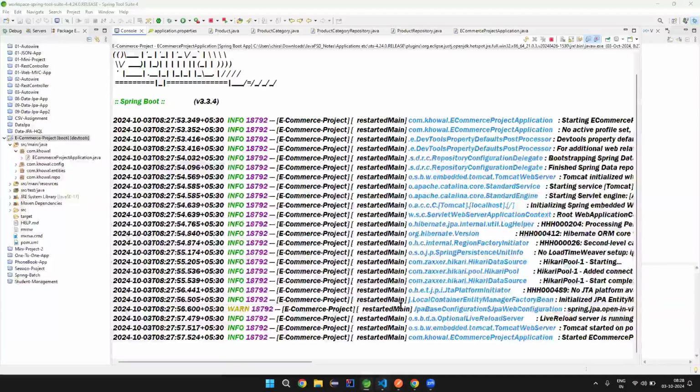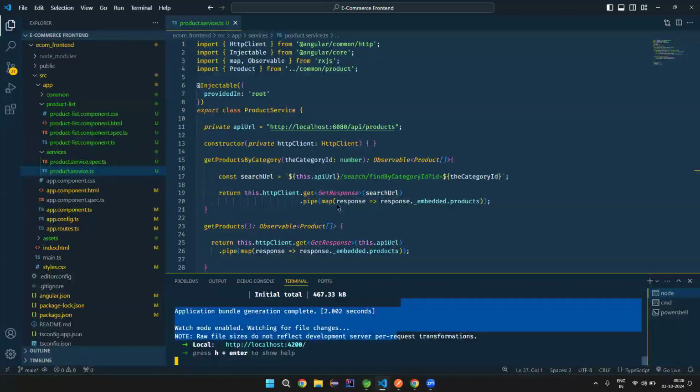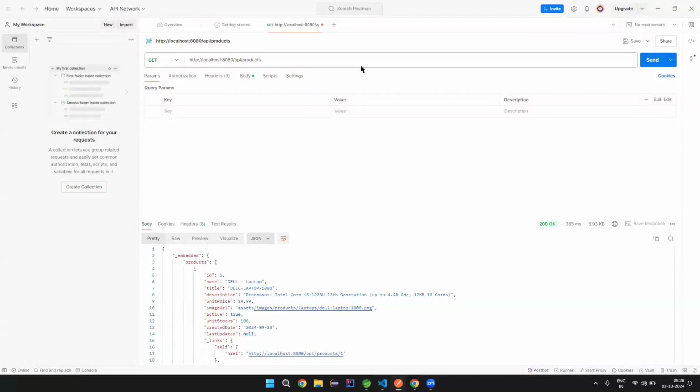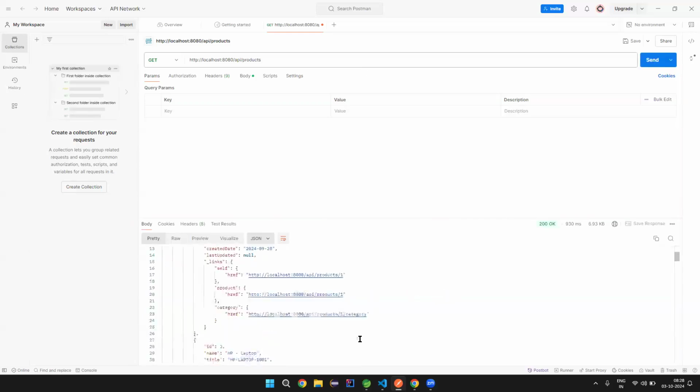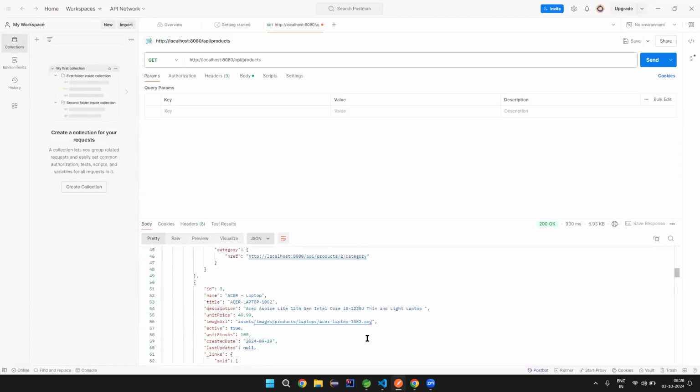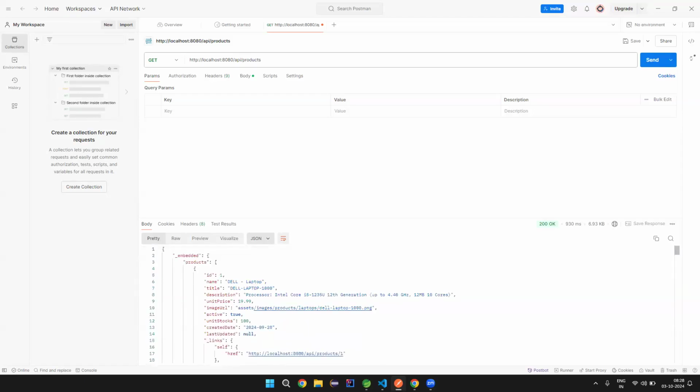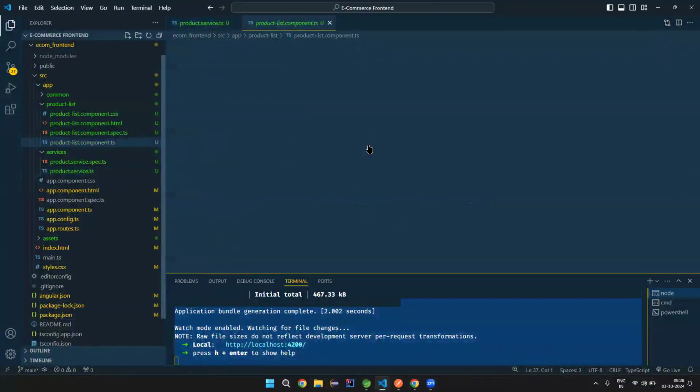Yeah, go to Postman and send a request. Send a request. See whether products are coming or not. Yes, sir, they're coming. Now go to the product list component. No, I can't see that. There is nothing here. I can't see anything. Your screen is blank.